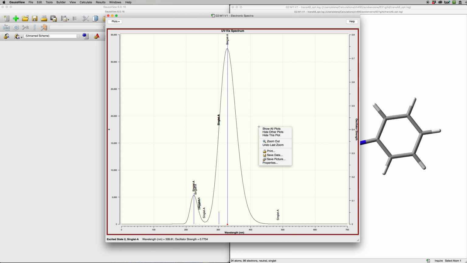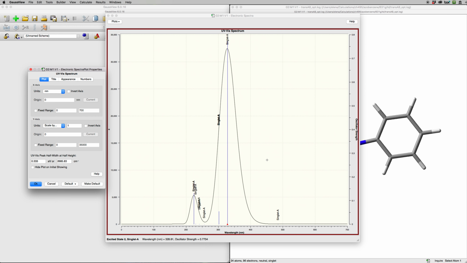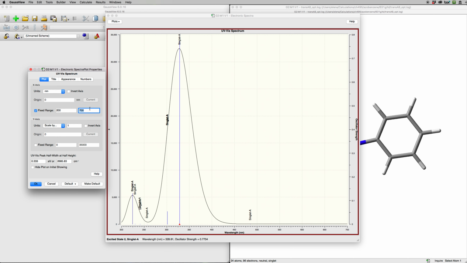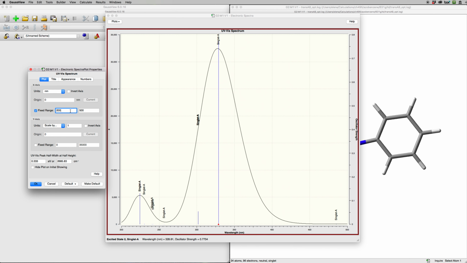I can also go ahead and adjust the way the spectrum looks. So I can right click and select Properties. Now, for example, the x-axis by default is shown in nanometers. You can see that I have a lot of white space here on the left and on the right, so I can adjust the range of the x-axis by clicking on Fixed Range and selecting 200 nanometers and going to about 500 nanometers. That's going to cover all of the transitions.